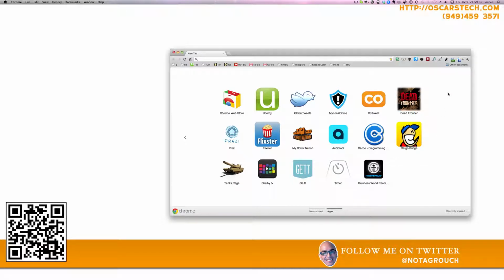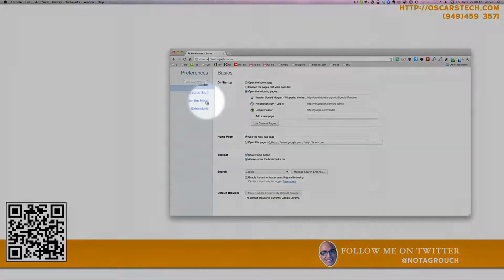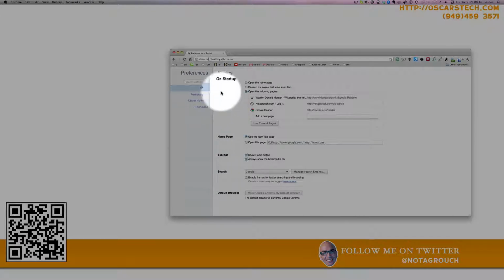And those are over here. If you click on the small wrench in the corner, and then scroll down to where it says Preferences, then this changes to your preferences. Or you can just go to this address to update your preferences. After you get to the Preferences page, then you can go through all the basics, personal stuff, more advanced settings called Under the Hood, and extensions. So let's go through the basics real quick.